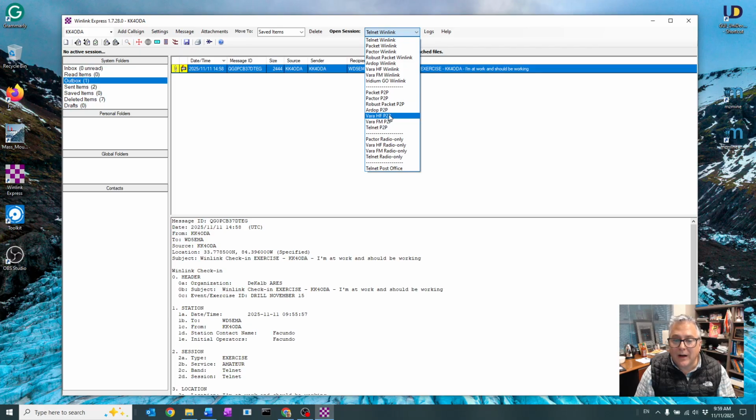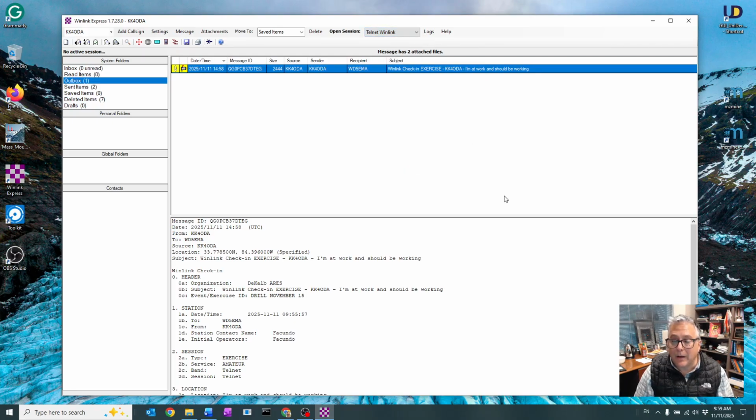But if you're doing another type of exercise, you also have all these peer-to-peer options. You can, for example, use VARA HF peer-to-peer, and if you're interested in this, I recommend that you look into the Georgia ARIES peer-to-peer network or the more advanced EDM peer-to-peer network. Those are very good places to practice peer-to-peer work. But for now, because we don't have a radio connected to this computer, we're just going to use Telnet Winlink. And the next step, once we have selected Telnet Winlink, is we're going to click on Open Session.